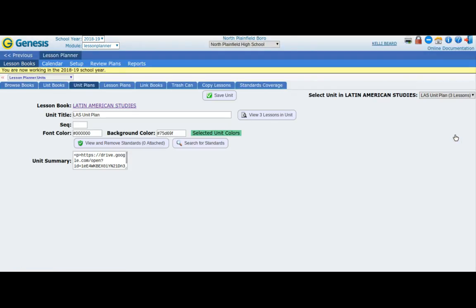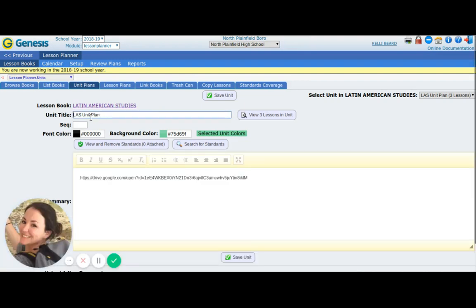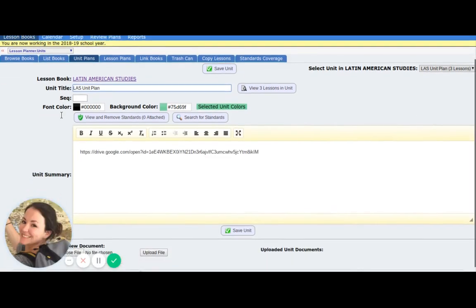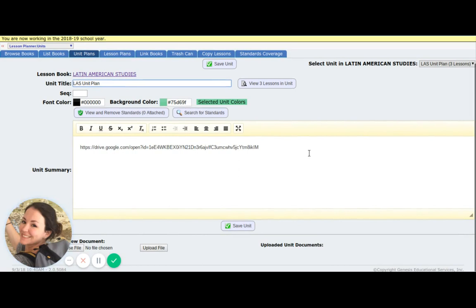To modify the unit plan, in fact, to do anything in this, you need to click on that paper and pencil like I just did. You can name the unit if you want. You can change the font color, give it background. You can do all kinds of stuff. But like I said, mine is just a link to my unit, which I have on Google. This is acceptable. Administration has said this is fine. So if you have your unit plan on Google somewhere, just share that link, right? Get the link, put it in here, click on save.